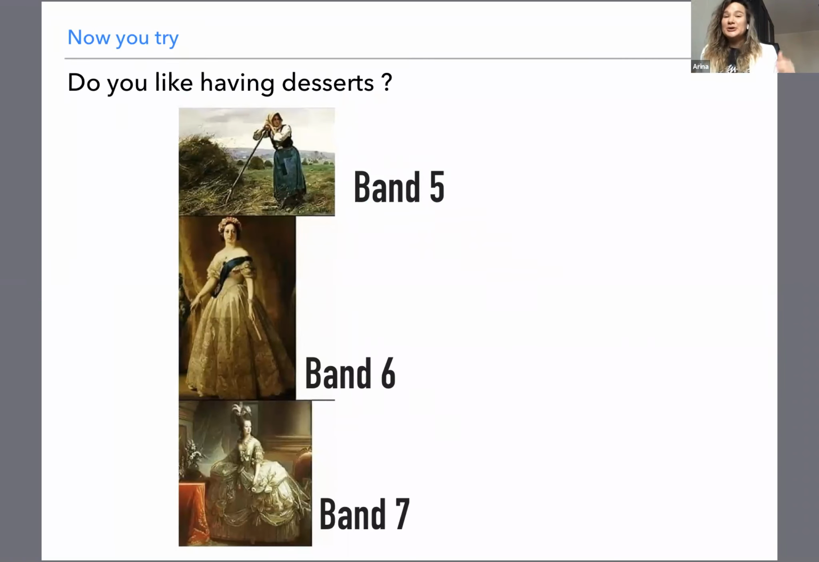So, guys, who wants to try answering the first question? The first question is, do you like having desserts? You're going to give me a band 5 answer, a band 6 answer, and a band 7 answer. I want to see if you get the difference. Okay, who wants to try? Just raise your hand, or you can tap in the upper right corner.